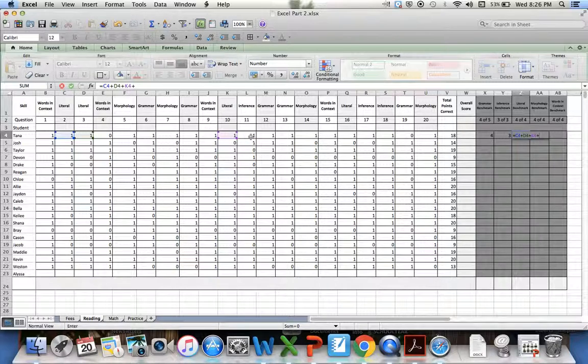All I'm doing right now is looking up and finding a cell that has that, and putting it in there. Let me do two more real quick, and then I can show you how we can copy those all the way down. I've got 4 questions for morphology, so I've got to make sure I've got 4 cells up here. And there's the last one right there.